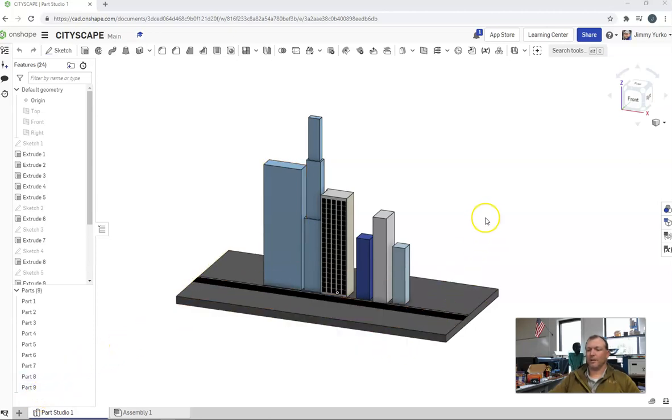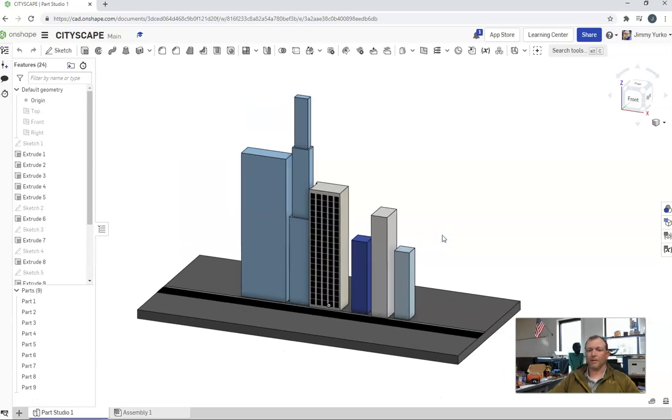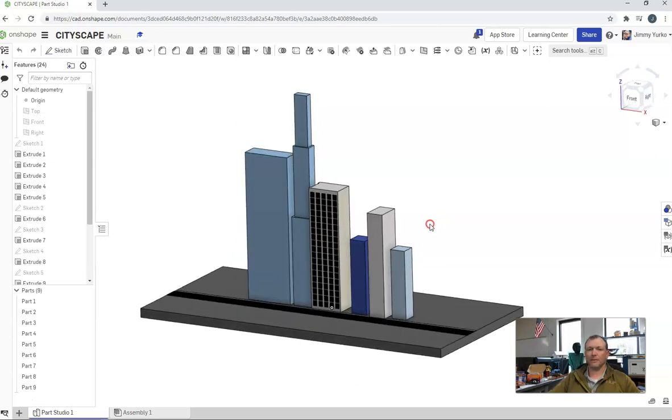Today we're going to demonstrate how to make this really cool cityscape. This is a fun project, particularly for beginners. You want to get yourself comfortable with modeling here in Onshape. So first thing we're going to do is open up Onshape and create a new part studio.